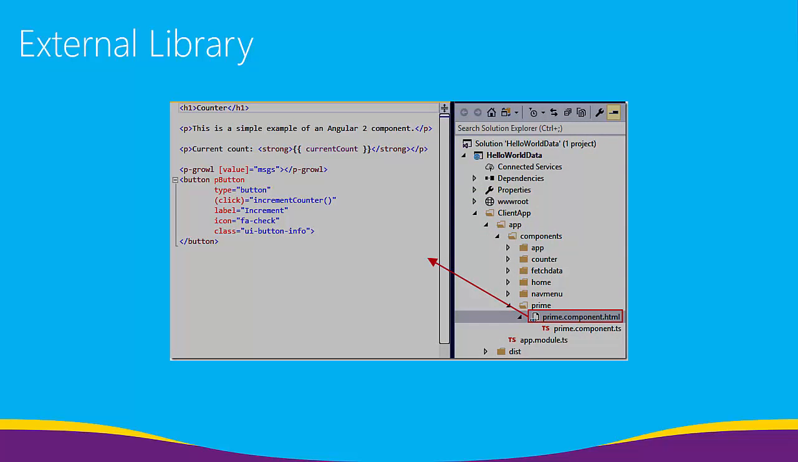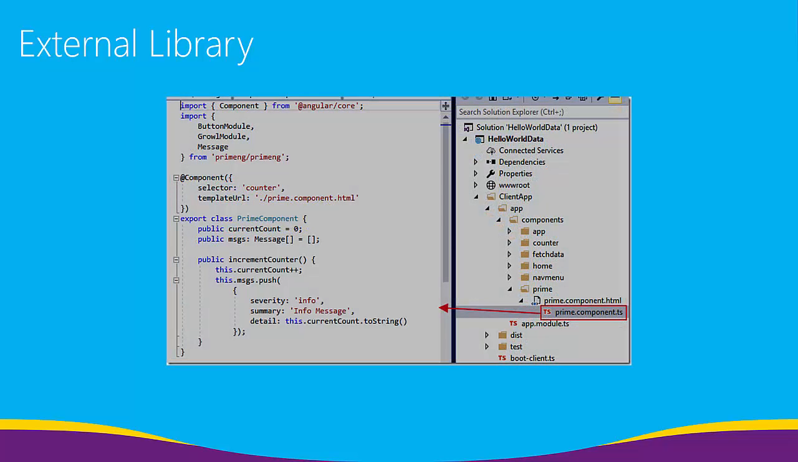Now we can implement some PrimeNG code. So we'll add a new folder called Prime. We'll have a Prime component HTML file, and you'll see there's some markup there. The p-growl and the p-button are PrimeNG elements. In the component file, you'll see at the top, we're importing PrimeNG components.